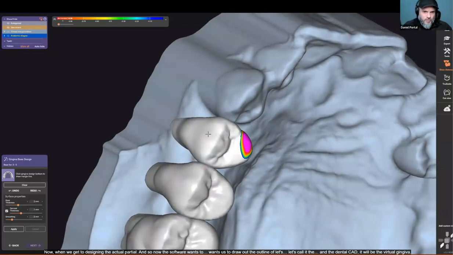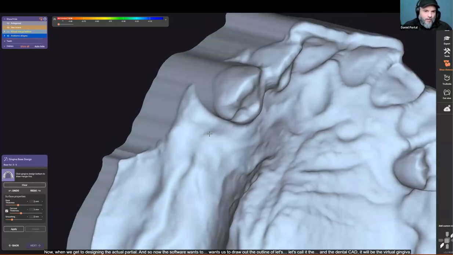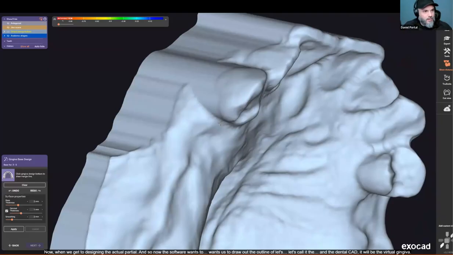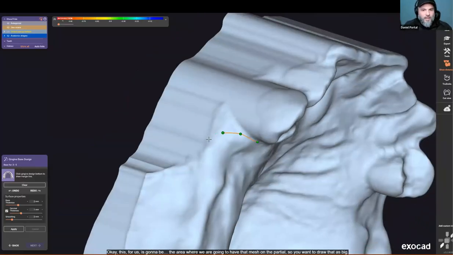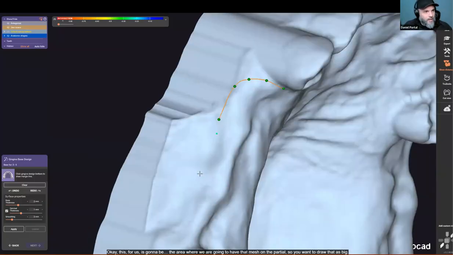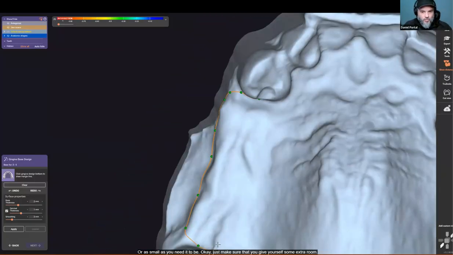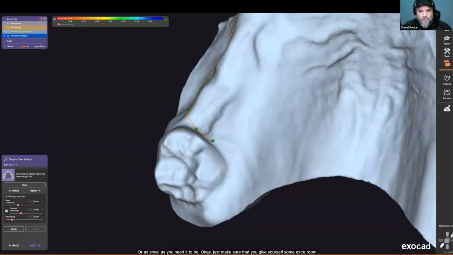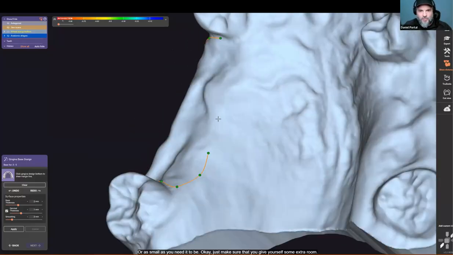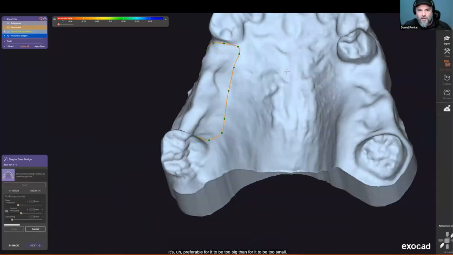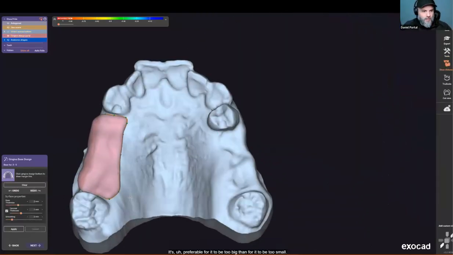And so now the software wants us to draw out the outline of, let's call it in the dental CAD, the virtual gingiva. This for us is going to be the area where we are going to have that mesh on the partial. So you want to draw that as big or as small as you need it to be. Just make sure that you give yourself some extra room. It's preferable for it to be too big than for it to be too small.